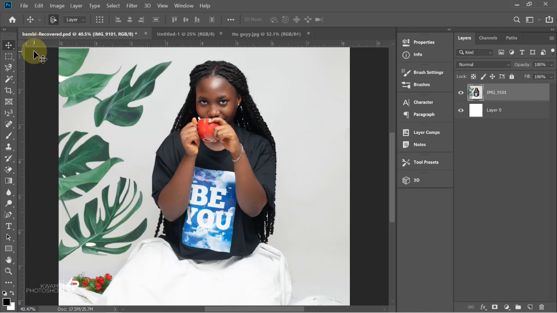Okay, so let's continue. The next set of tools we'll be going to is the crop and slice tool. I'm not going to waste much time on it, and there are some tools I'll be skipping because some of them are really not necessary. Yes, in Photoshop we have some useless tools. I think I'll do a different video talking about some useless tools in Photoshop. We don't actually use them.